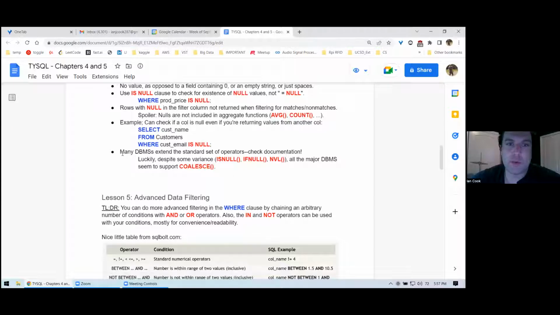The author makes another point about a lot of database management systems and vendors: they have their own extension functions for working with null values, checking null values. For that, you have to look at the documentation and be sure that what you think is available is actually available. One observation I made after working with these for a little bit is that despite some variance in null checking functions between the databases, a lot of them have at least a coalesce, and that's something we'll see later.